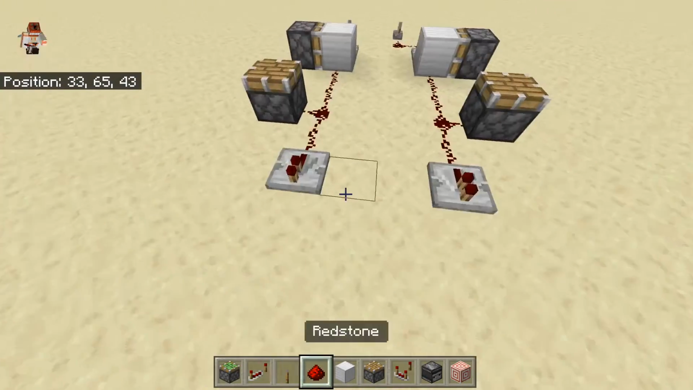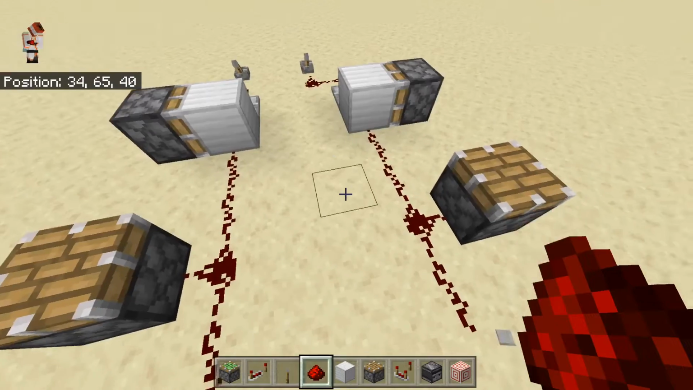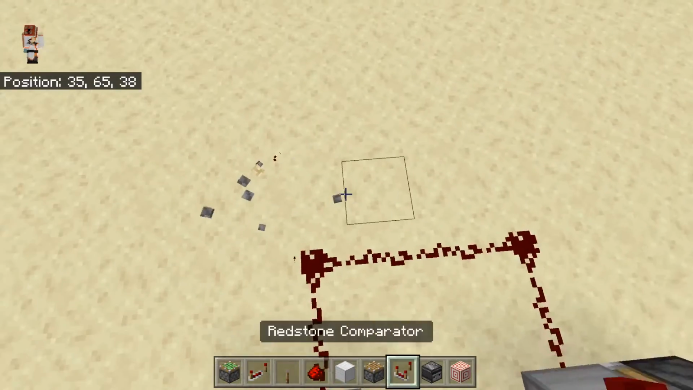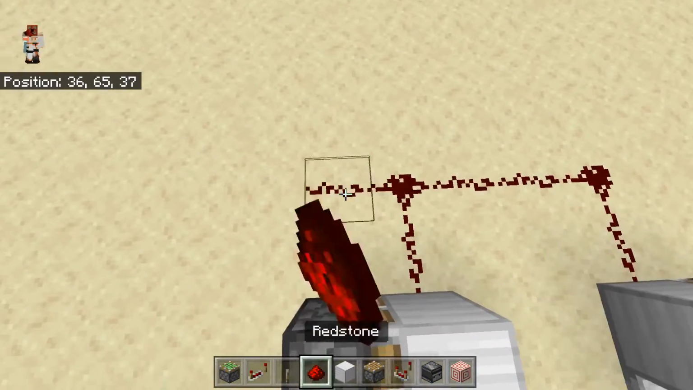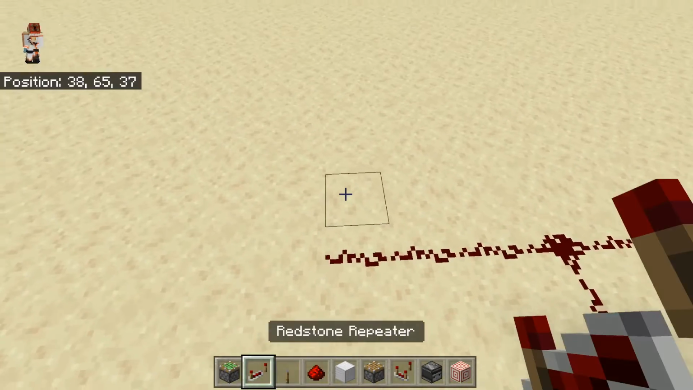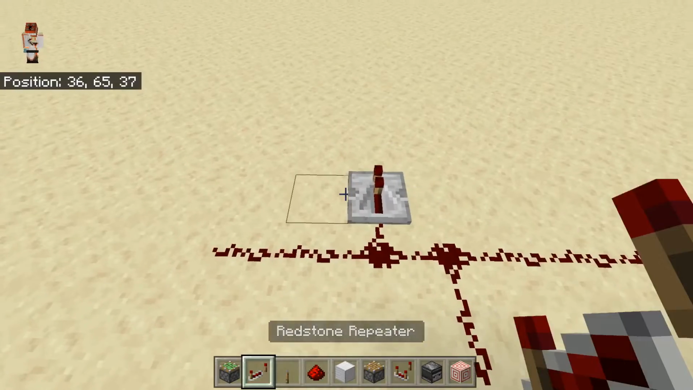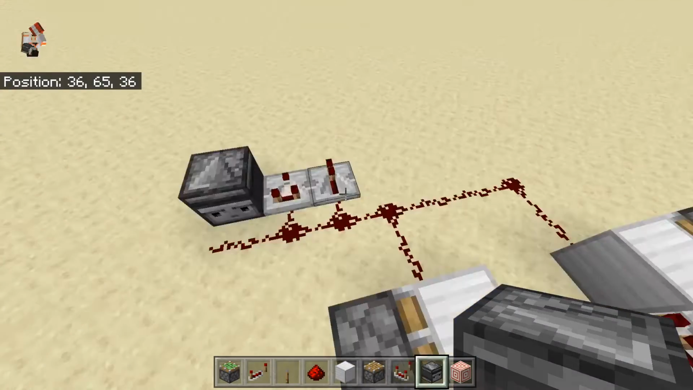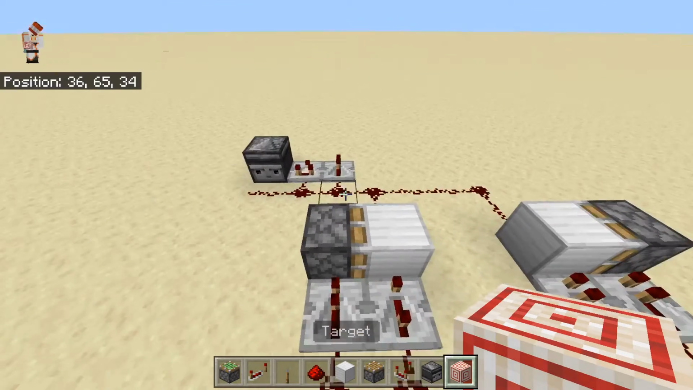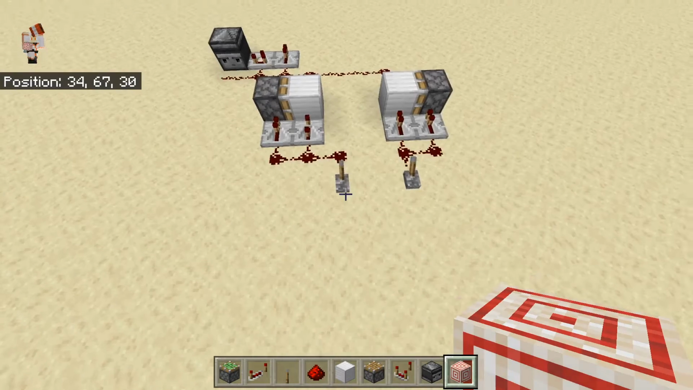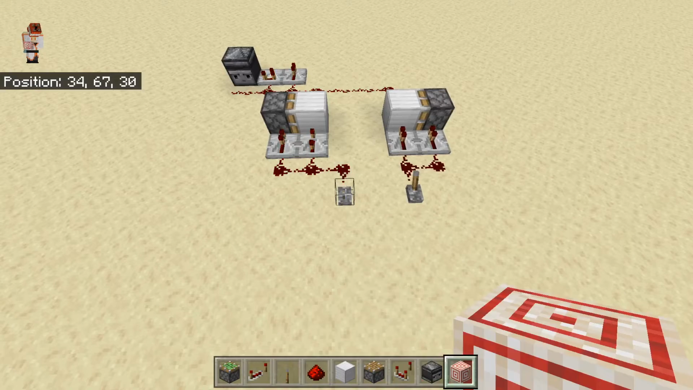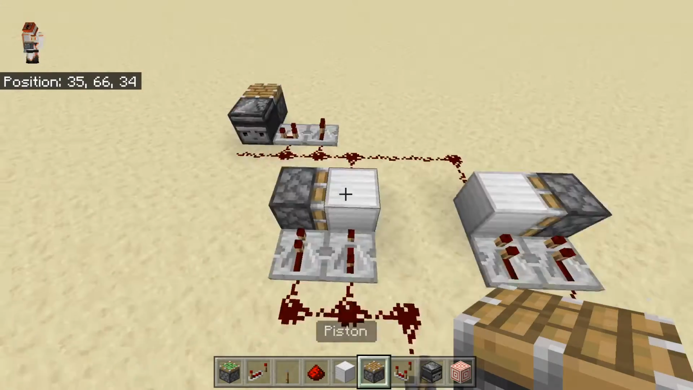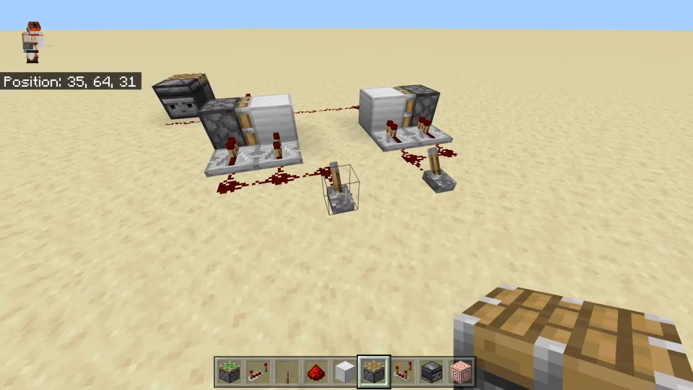So if we come here and we connect these two dust lines, we can see that our set of consumers here can be updated by this dust, and there's no real way to activate a target block using this method. These are all fine, they'll update. And just to show that the observer is updating, I'll put a piston there. There we go.